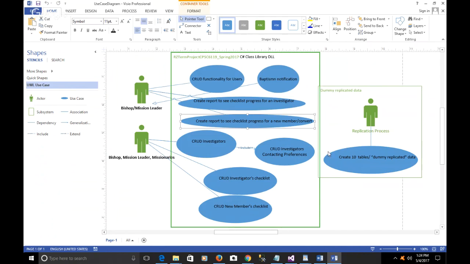Here we have another system that is outside the scope of this, but we're simulating it. It's a replication process to get data from Salt Lake City, which has a list of investigators, people who have called into a call center inquiring more about the church. They send that data to the local area, in my case Orlando, Florida. We'll simulate that by executing a C# method that runs a SQL file and loads that data into a SQL Server database. We'll show that as we go through this presentation. So that's the use case diagram.